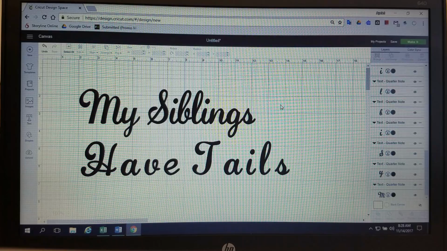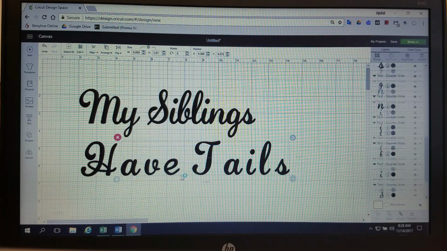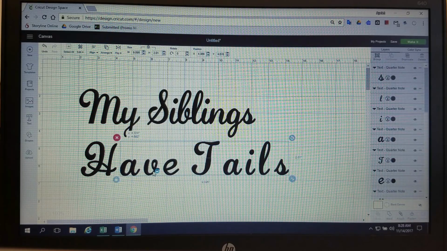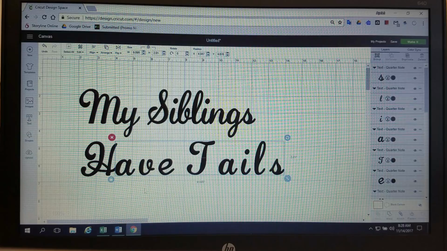Like all of your letters are going to be over here, and then the S is all the way out there. It's really hard to keep them in a straight line. So what I do, again, I'm going to left click, select all of this, and then I'm going to slide that A all the way over to the H.